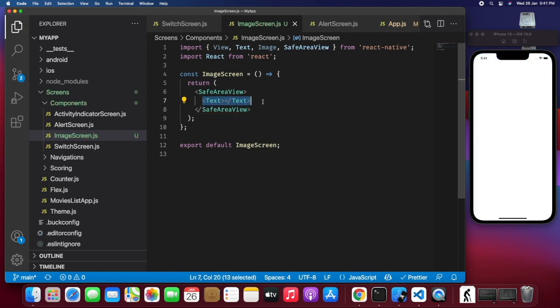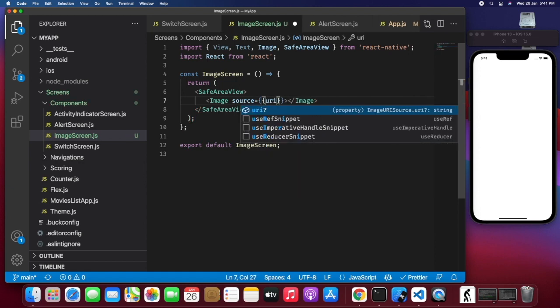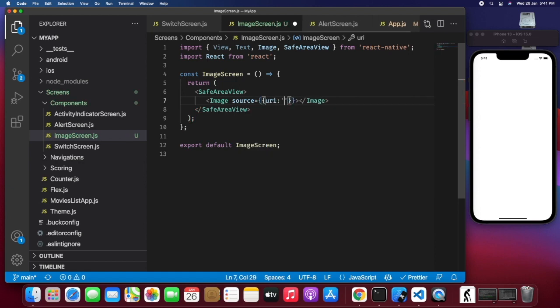And image, there are two ways we can show image in React Native. One is a remote URL, other one is from the local file. So first I am going to use a remote URL. So source equal URI, then the remote URI.